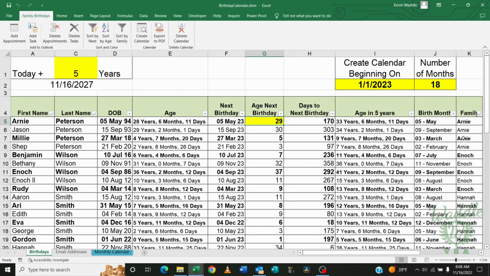So to start off, let's take a look at what we're trying to achieve. I have a list of birthdays here. I've got first name. I've got a hidden column that has a middle name in case I need that later. I've got a last name, and I've got a date of birth. I've got the age in years, months, and days of that person on today's date, and I've got the date of their next birthday.